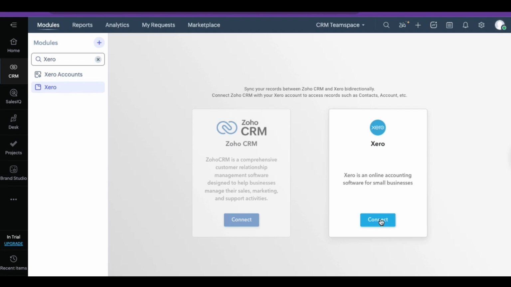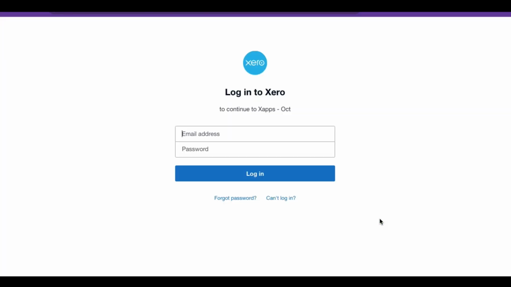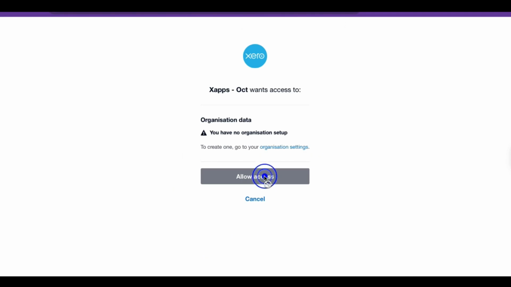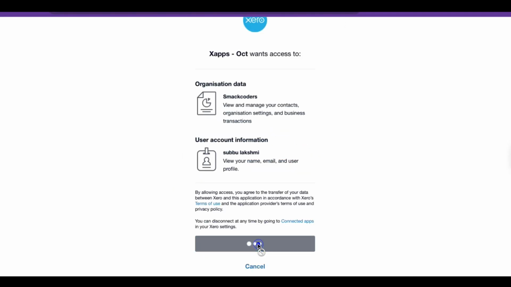Now click on the Connect button under the Xero section. If you don't have a Xero organization yet, create one in Xero first. If you already have a Xero organization, sign in using your Xero credentials. Once logged in, click on Allow Access. Now your Xero account has been connected to the Xero extension.